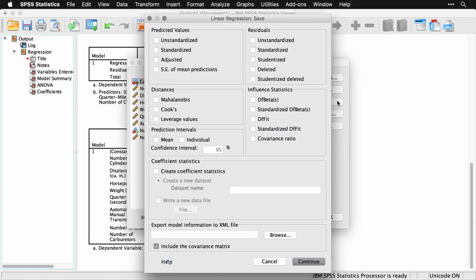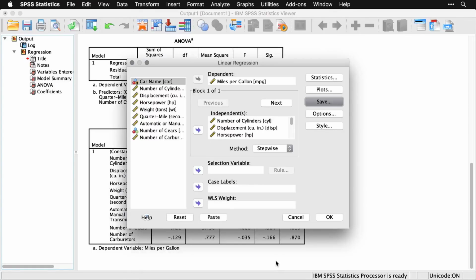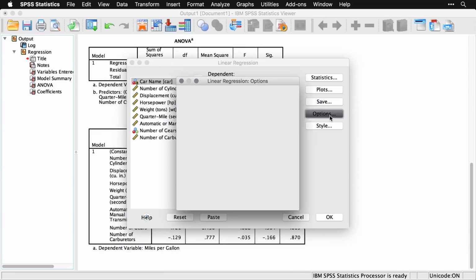Now, there are other options as well. I could save about 15 different kinds of scores to the data set. I can save unstandardized predicted values. I can save studentized deleted residuals, and so on and so forth. There are situations in which I might want to do those. But for right now, I'm going to skip them because I'm simply trying to build a model without necessarily saving all of the steps in between.